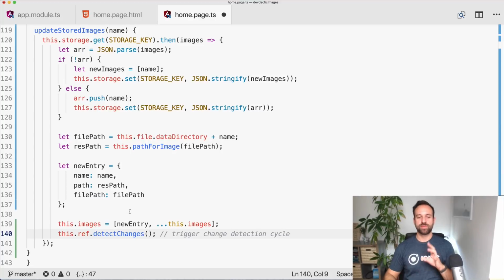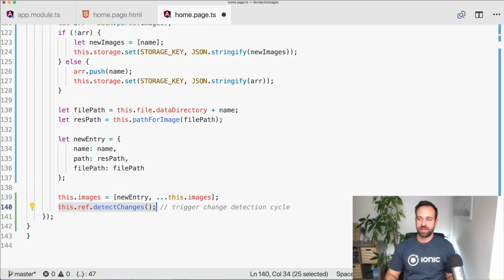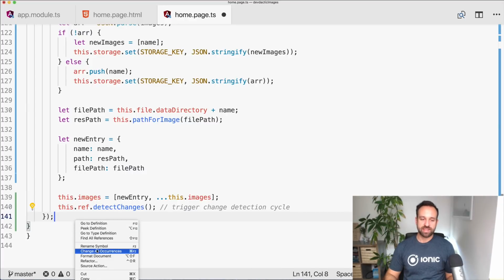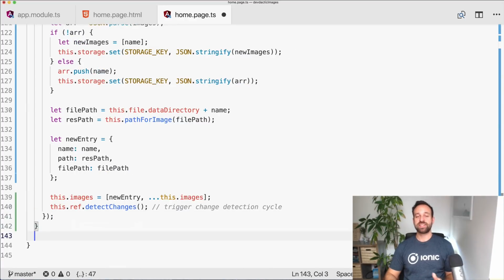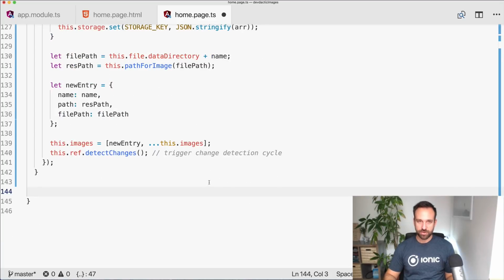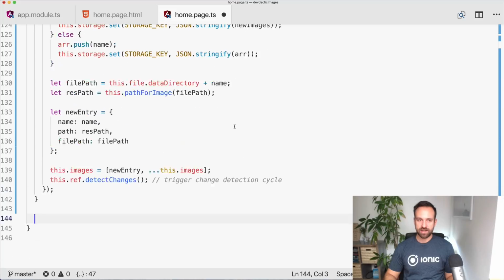So this is a problem with promises and updating values. And I found that using this little function simply triggers another cycle of the Angular lifecycle, and then the view is immediately updated and the image is in the array. All right, we got most of the functions in place, I think, but of course, we still have the delete function open.